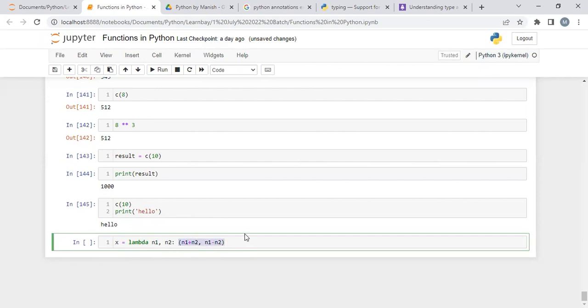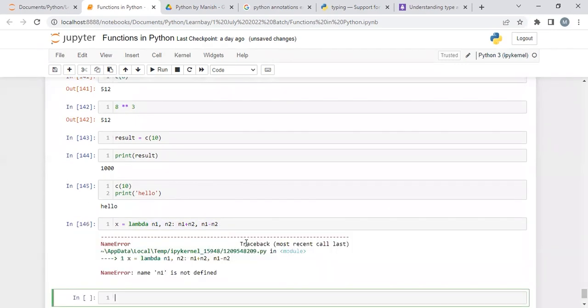Making sense? What did I say? Please explain again before. If you don't have this, this is one single expression, which is a lambda function. This will be another, so it will be an error.